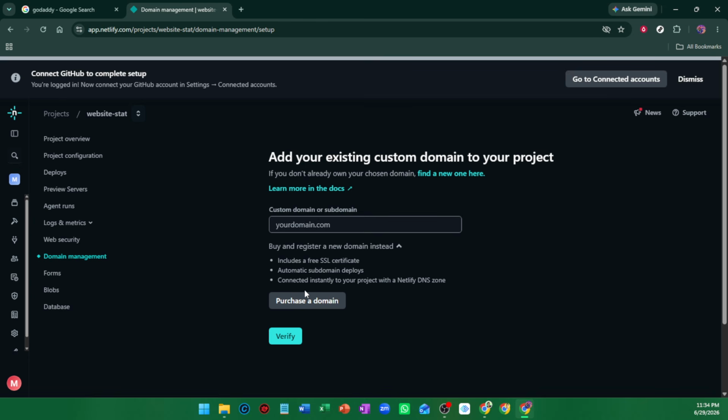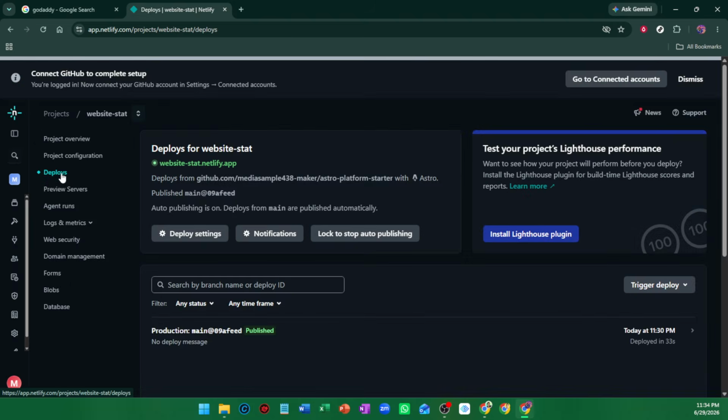Continue through the prompts until you reach the screen that shows the 4 Netlify name servers. This is the key information you'll need because these name servers are what tell your domain to use Netlify for DNS management. It's a good idea here to keep this page open or copy the name servers somewhere temporary so you can enter them accurately in the next step.